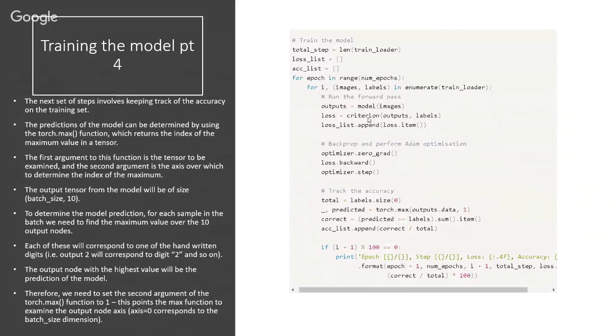The output tensor from the model will be of size batch by 10. To determine the model prediction for each sample in the batch, we need to find the maximum value over the 10 output nodes. Each of these corresponds to one of the handwritten digits, output node 2 corresponding to the digit 2. The output node with the highest value will be the prediction of the model. Therefore, we set the second argument of the torch.max function to 1. This points the max function to examine the output node axis, and axis 0 corresponds to the batch size dimension.